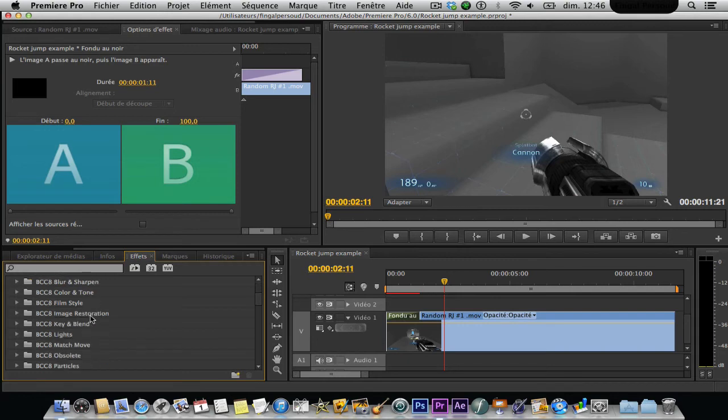Here, I've got a lot of plugins I downloaded, so you probably won't have these in your program, like all of these BCC8 effects. Also, all of the Magic Bullet plugins, they're great, especially the Magic Bullet Looks. If you can get that one, it's really useful.